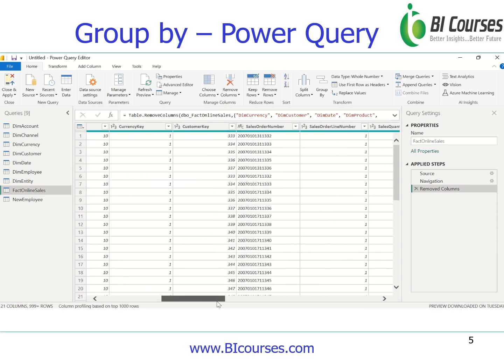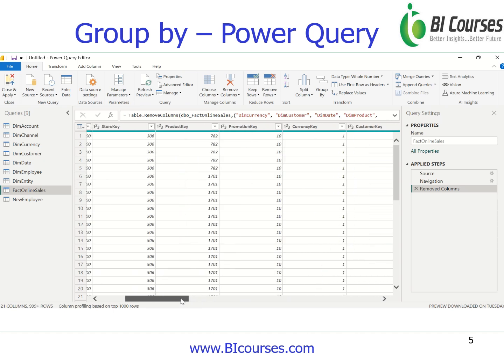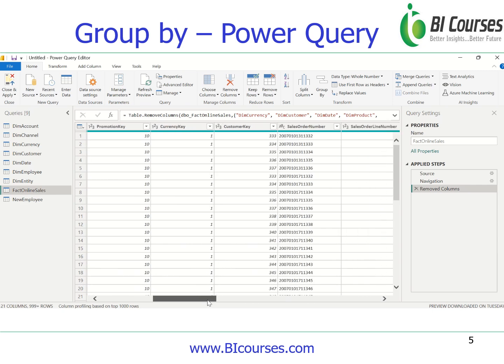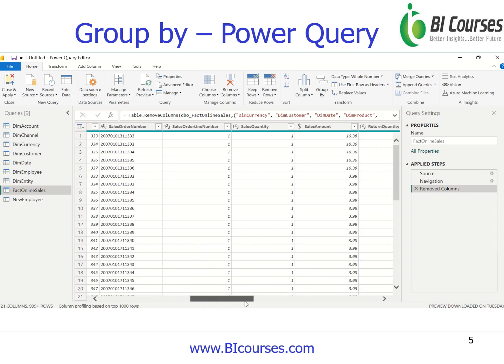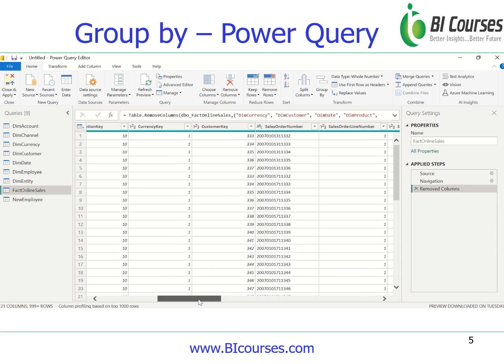What we will try to do is we will try to group the fact online sales table by product key and we will add up all the sales amount which was associated with a particular product key. So how we'll do it?